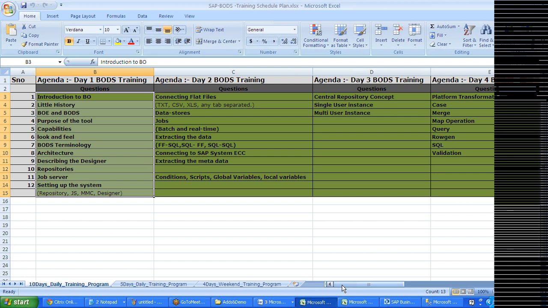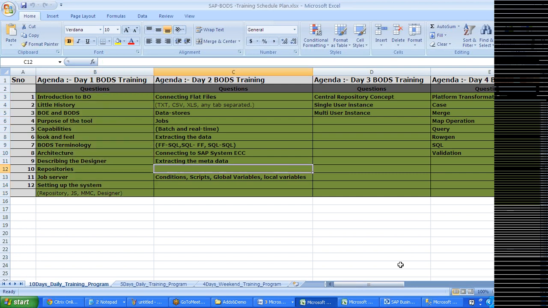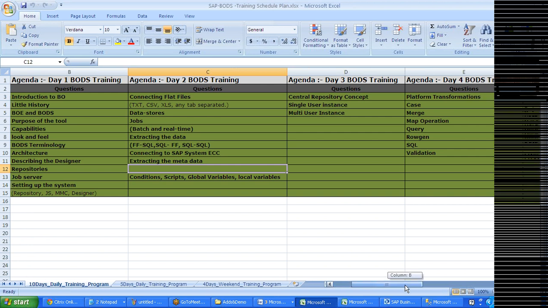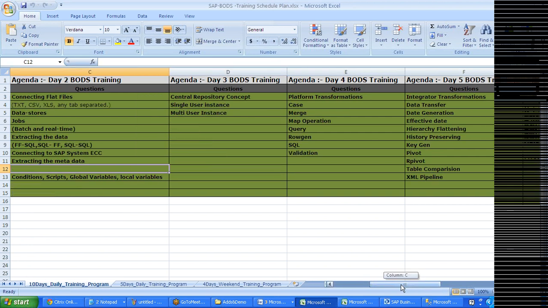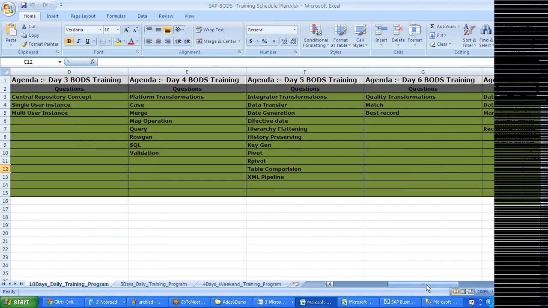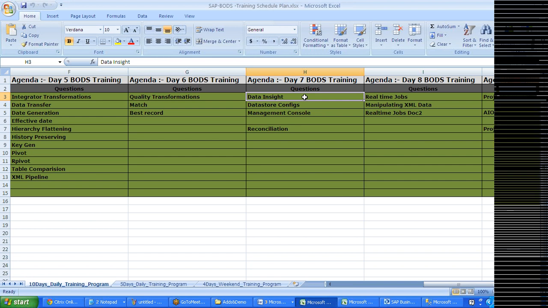That will be an extended class because I want to complete the remaining transformations, as well as the quality transformation that we'll be looking at, and also the data insight transformation, the data insight tool. That is what we'll be looking at tomorrow. So be prepared. Have your Boost or energy drinks next to you. We'll complete all these things.